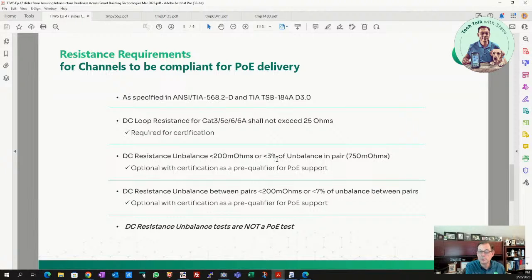We talked a little bit about resistance. It's specified in the standards that your loop resistance can't exceed 25 ohms. Resistance unbalance in the pair needs to be less than 200 ohms or less than 3%. And then pair-to-pair is less than 200 ohms or less than 7%.